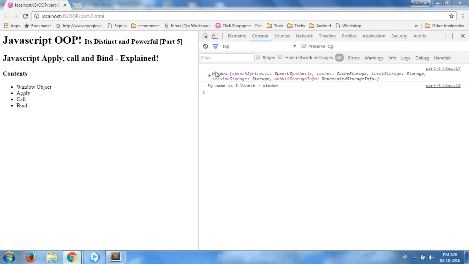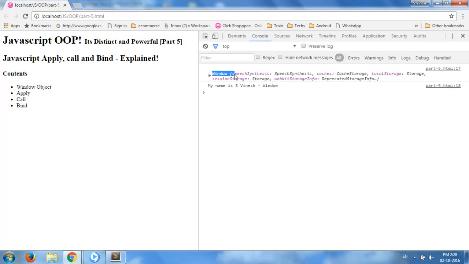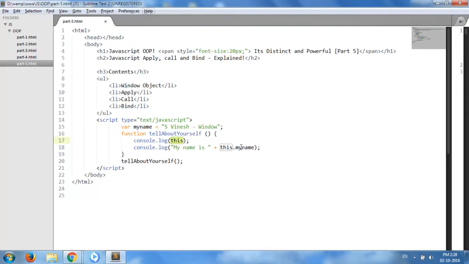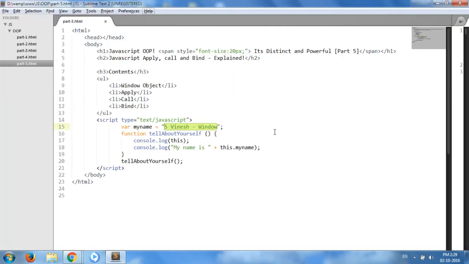Yeah, that's right. So console.log is logging this, and that is the window object, and my name is this dot my name. Actually this refers to the window object. I have stored my name inside the window object, so I am getting my name is Vinesh window. So clear about that?